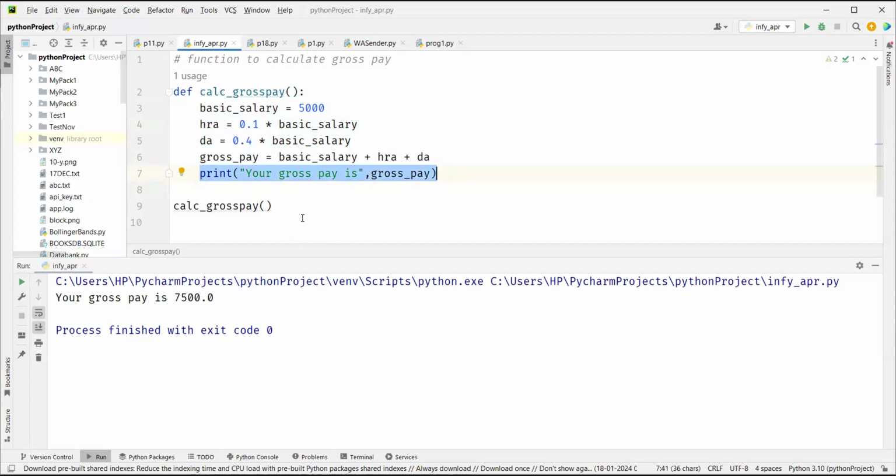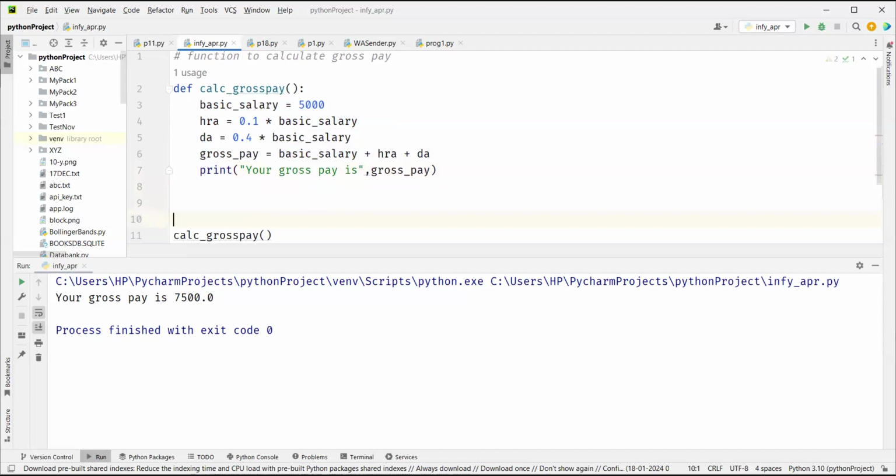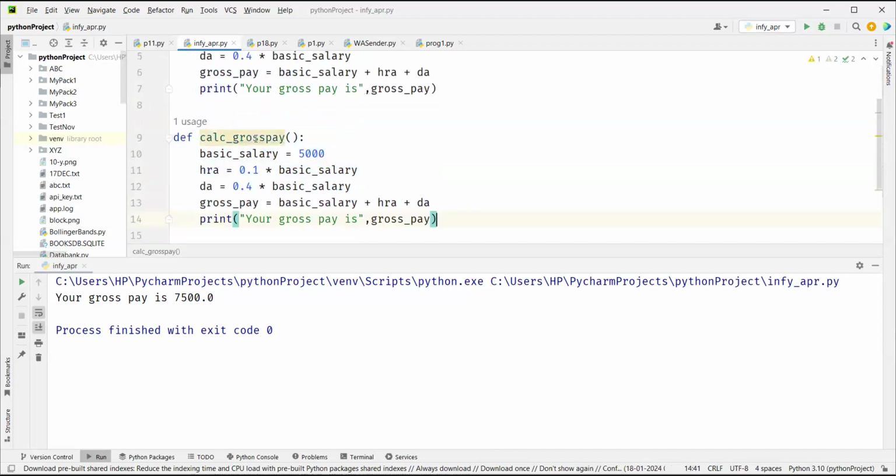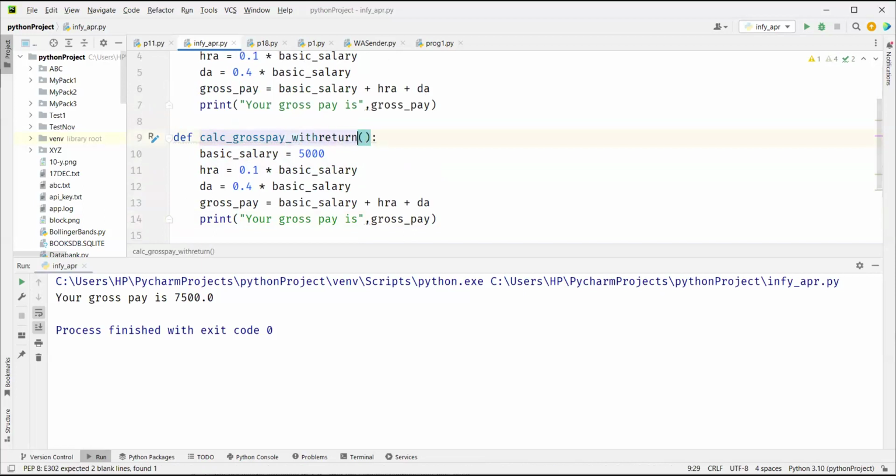So in that case, what I can do is I will remove this, and then instead this function will return us a value. So what I'll do here, I'm going to create a second type of calculate gross pay. I'll say calculate gross pay with return. So in this case, you don't do print. Instead, you say return gross pay.